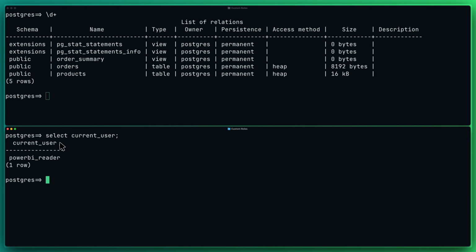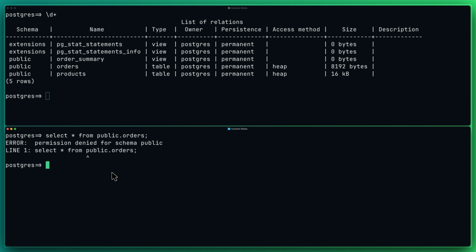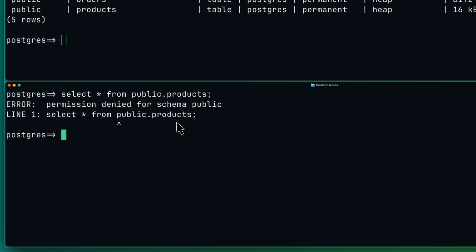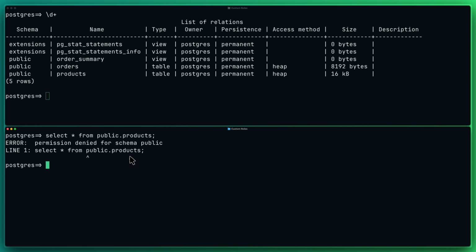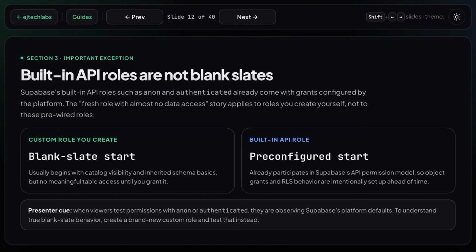What a fresh custom role can't do yet is read or write any data. Try to select from a table and you will get permission denied. Try to insert, update, or delete, same result. Note that Supabase's built-in API roles like anon or authenticated already have their own grants configured. This blank slate behavior applies specifically to roles you create yourself.